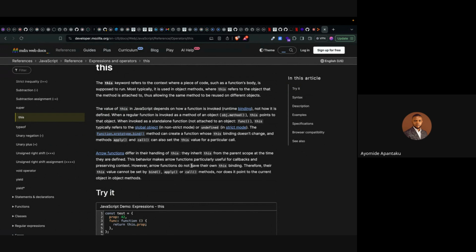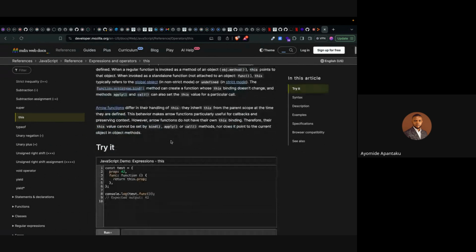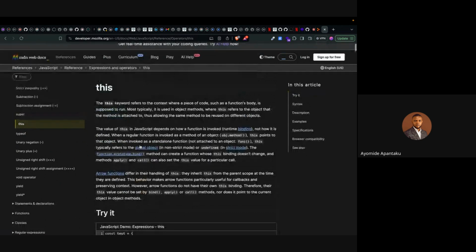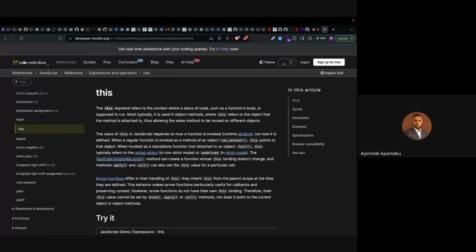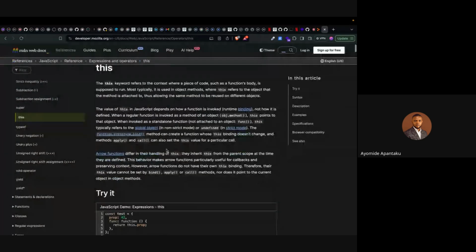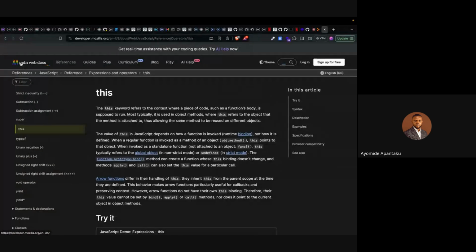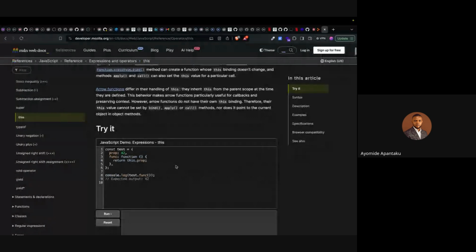the global object. I think we should touch on this when we do object-oriented programming. I think there should be a part where I explain this further in object-oriented programming. But all you have to do is come to MDN Web Docs. If you want to understand this more, just come to MDN. You can just Google it, come to MDN Web Docs. This is like an encyclopedia for JavaScript, and you can read more on it.